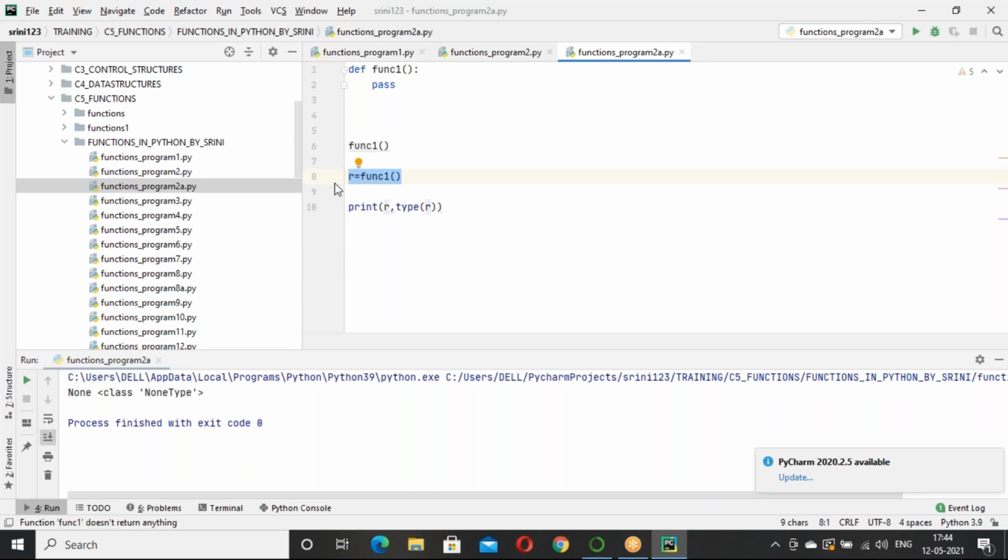Here again, I am calling the function. Is it doing anything? No, nothing is done. But still, I'm calling the function, capturing the return value. It returns None. I'm printing R value, None. So by default, every function returns None. If you do not write a return statement, every function by default returns None.